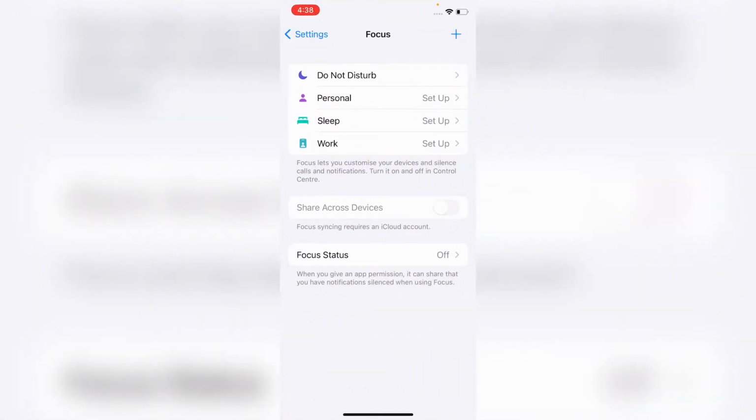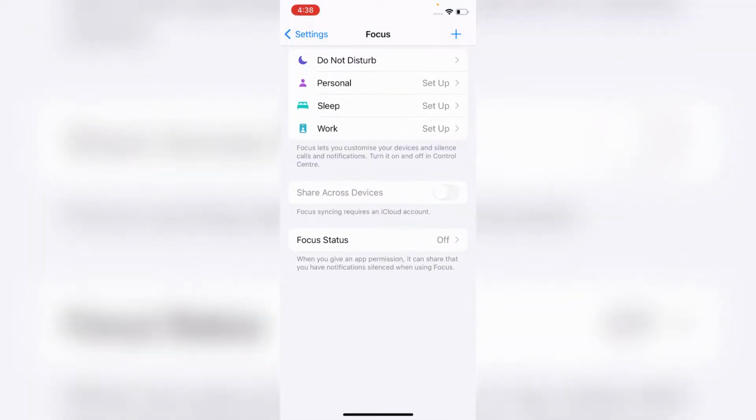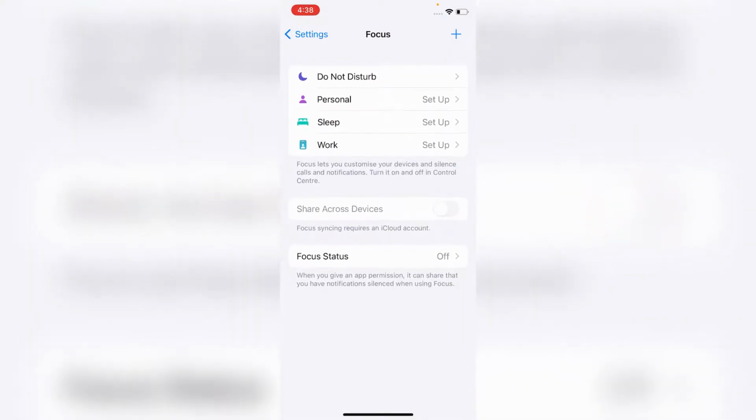Lot of iPhone users are reporting that after updating their iPhone, share focus status gray out. Here I will share you the solution to get rid of this issue. So without wasting any time, let's get started.